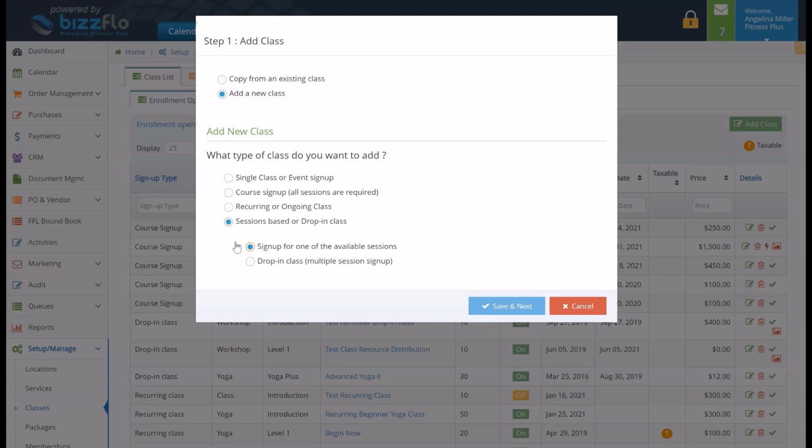You can choose to allow customers to only sign up for one session or any of the available sessions for this class. When selecting this option, customers have the ability to sign up for multiple sessions at once, or they can continue to sign up for sessions in the future. Once you have selected that option, click Save and Next.